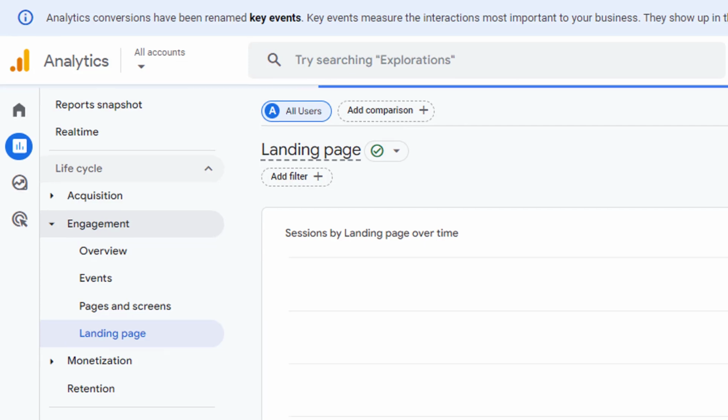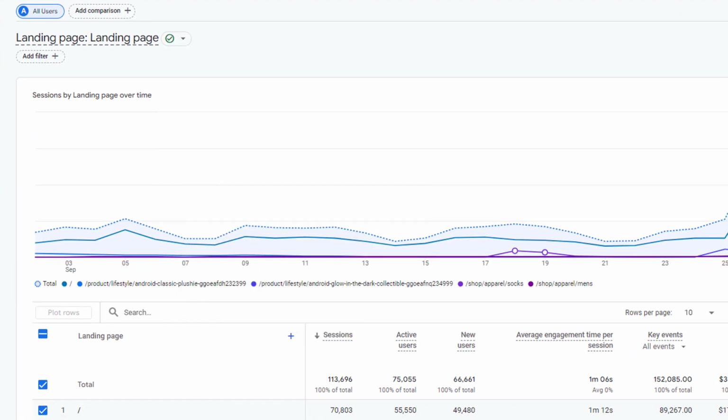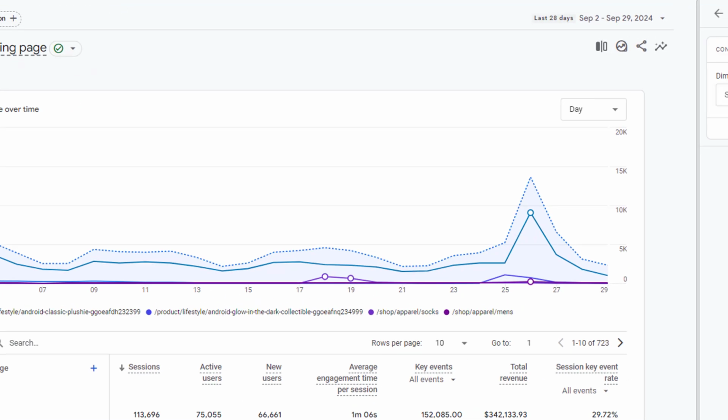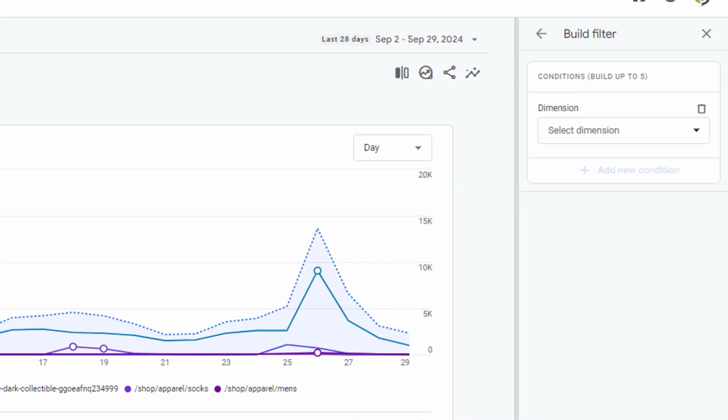Now, this landing page report will show you all the landing pages from all traffic sources. We only want to see landing pages from organic search. So to do that, we need to add in a filter. So come up here above the graph and click on Add Filter. This will open up the filter panel, and then we can build our filter to only view organic search results.